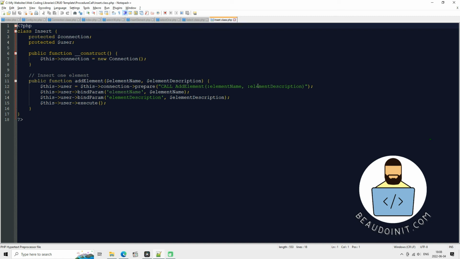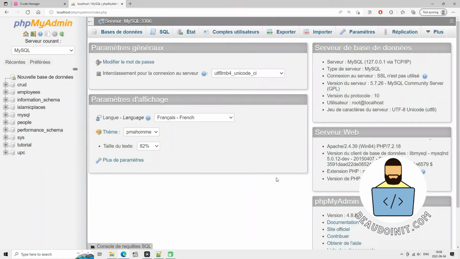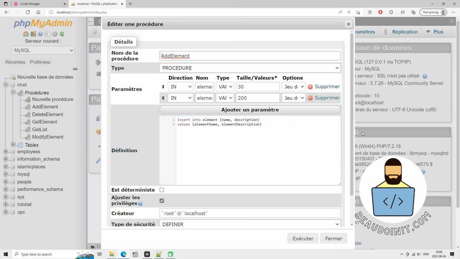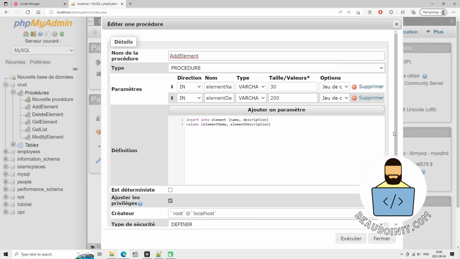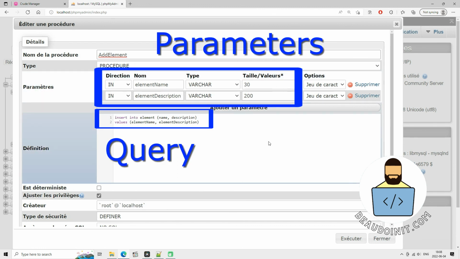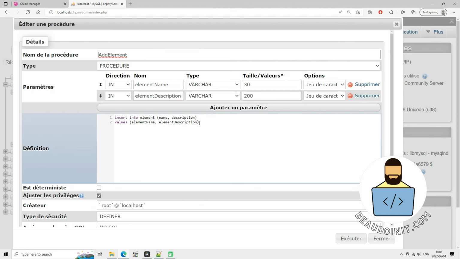Now, for the sake of information, let's see what the stored procedure looks like. Here we have our CRUD sample database with a procedure called add element. If we open it, we can see that there are two input parameters, element name and element description. Then we use those parameters inside of an SQL insert statement. As I mentioned, you can find some lessons on MySQL in my other series. Simply note that stored procedures are a more secure way of accessing the database as opposed to running queries directly in the PHP code.